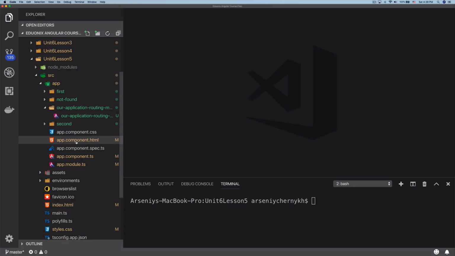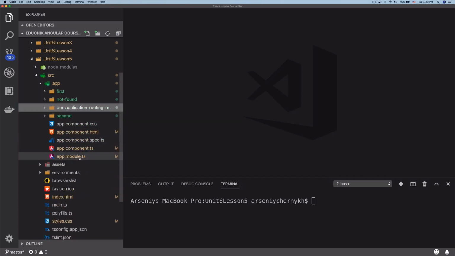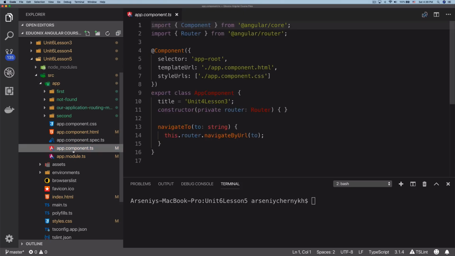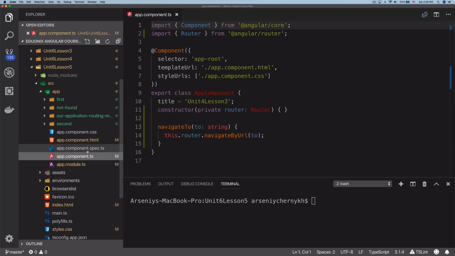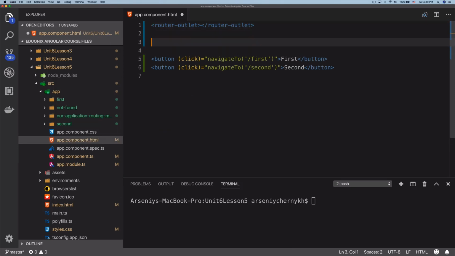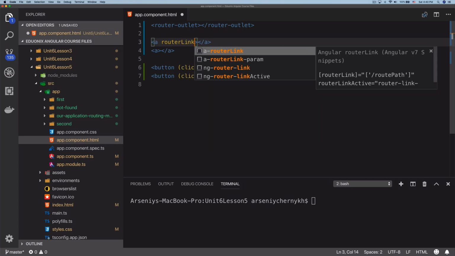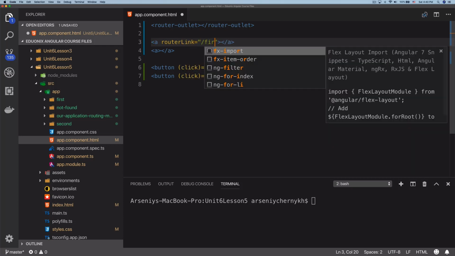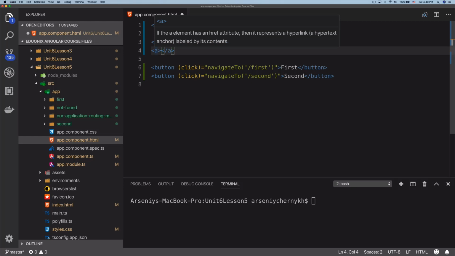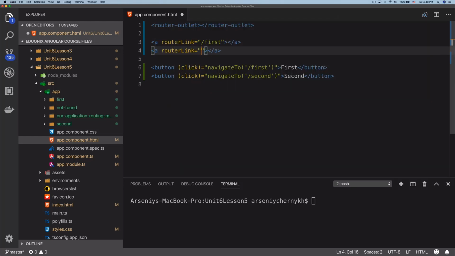Okay, so let's go ahead and pass in some kind of message to our application here. Let's go to app.component. Whoops, nope, not component.typescript. We're going to go to the HTML. There we go. First off, let's create two A tags here, okay? And here we're just going to add the router link. We're going to do slash first here, and then router link, we're going to do slash second here.